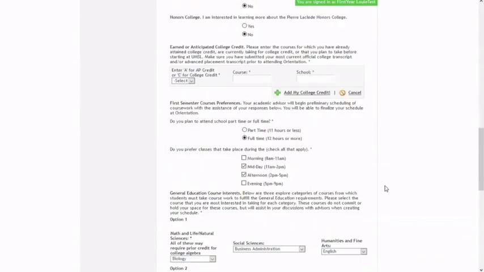If you have earned or anticipated college credit courses, please provide this information here. We understand that you'll also be submitting your final transcripts to the Office of Admissions, but this will help us in advance in creating your schedule.